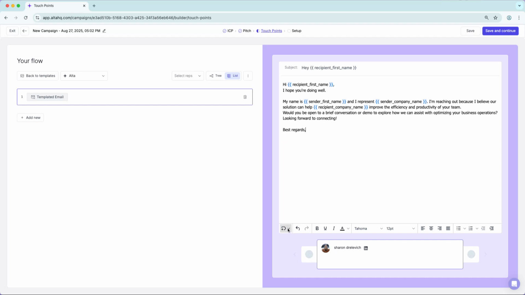So if you see here, there's a merge tag that you can use. It can be from the recipient or from the sender. So for example, let's put my name, sender first name, and it's gonna be after the best regards. And all the things that you want to change, you can do it.